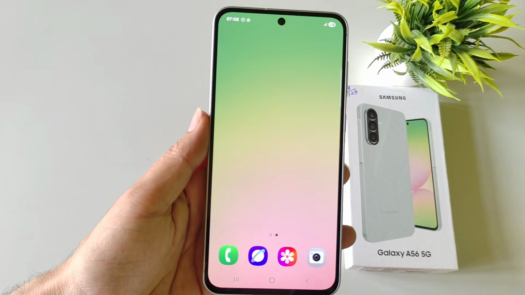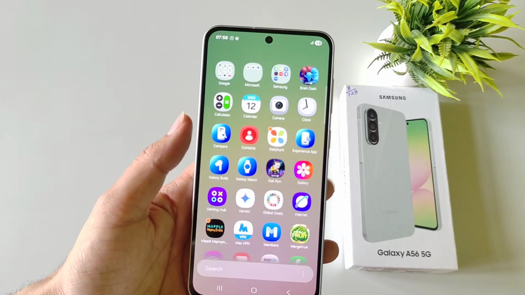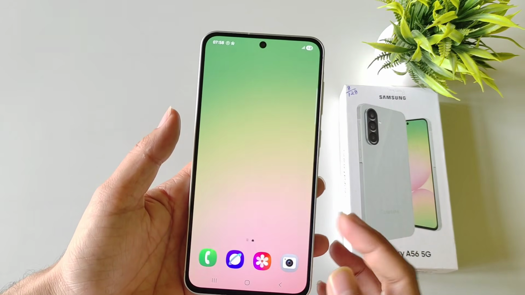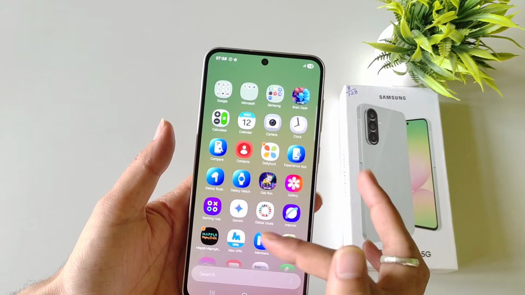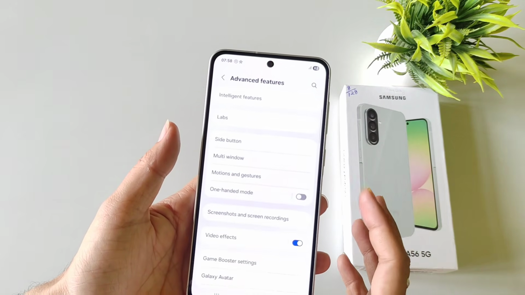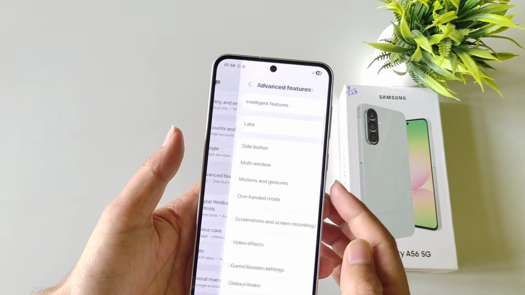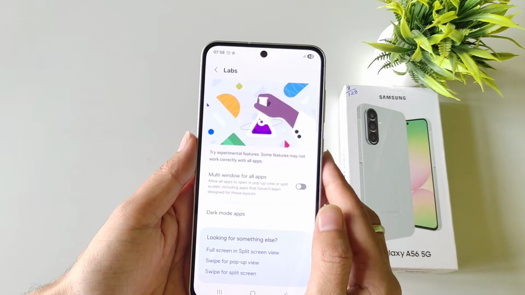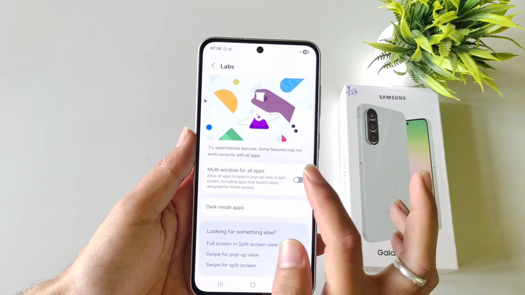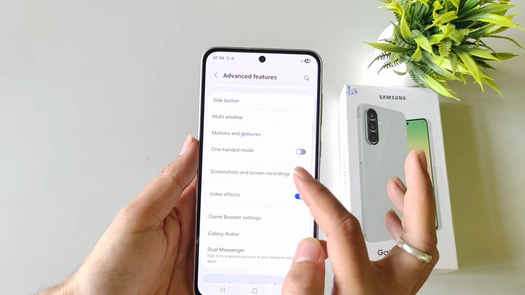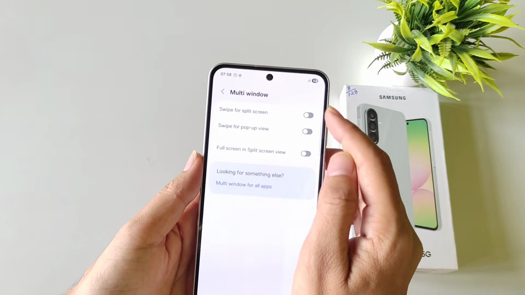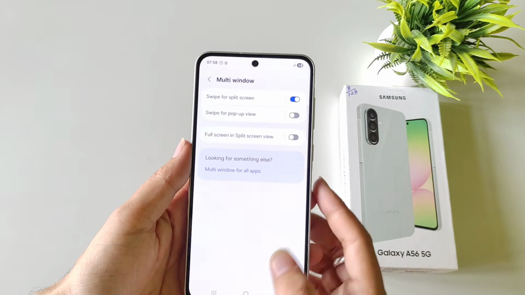In a lot of Android devices, you can only split screen with certain applications, but in Samsung you can split screen with all your applications. To enable this, open your settings, scroll down and select advanced features, select labs and then enable multi-window for all apps. Come back, scroll down and then open multi-window and then enable swipe for split screen.